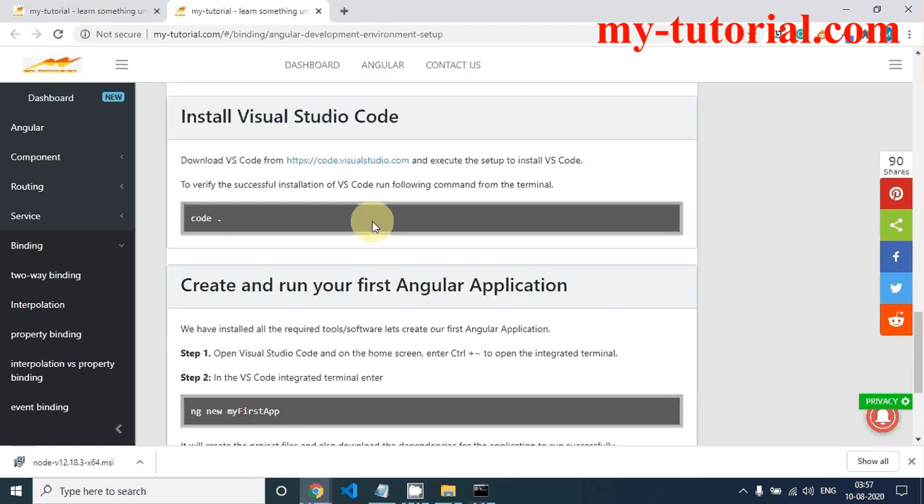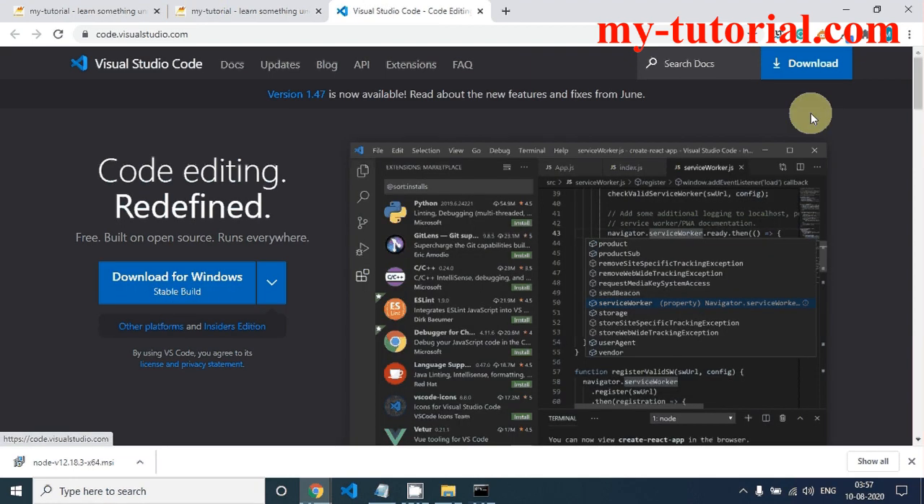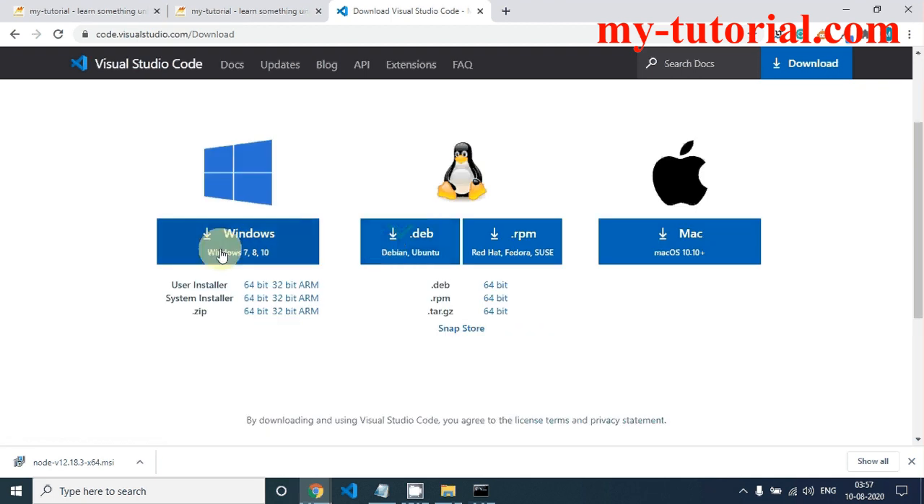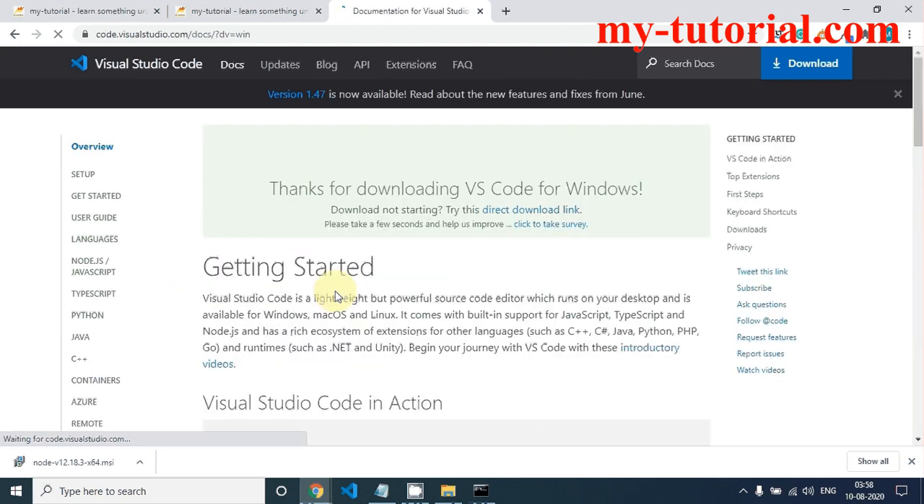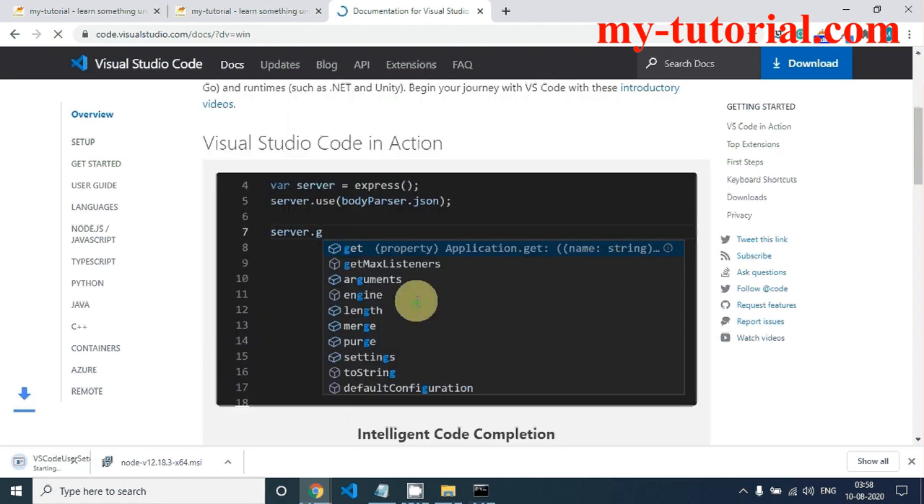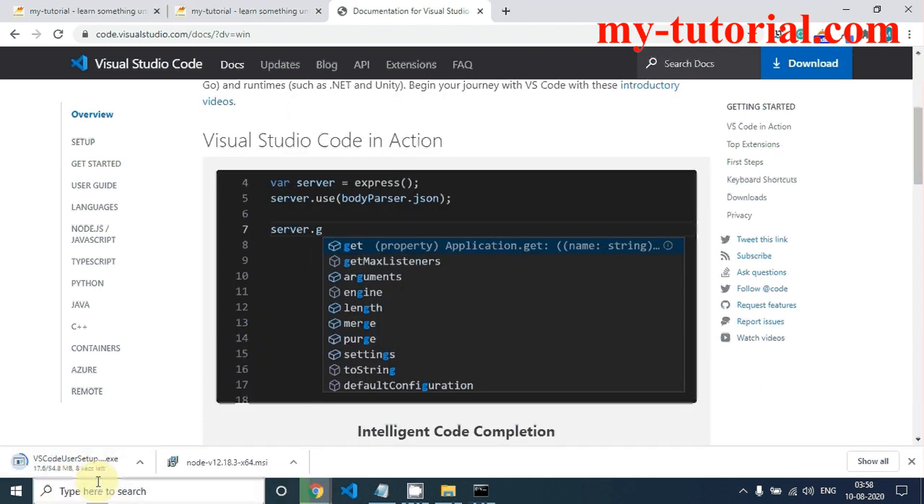In this whole series, we will use Visual Studio Code. So let's go to the Visual Studio Code official website. Here you can see the option for downloading. Click on that and select the installer based on your operating system. We will be using Windows. Just click on Windows and it will download. It may take a few minutes depending on your internet connection.